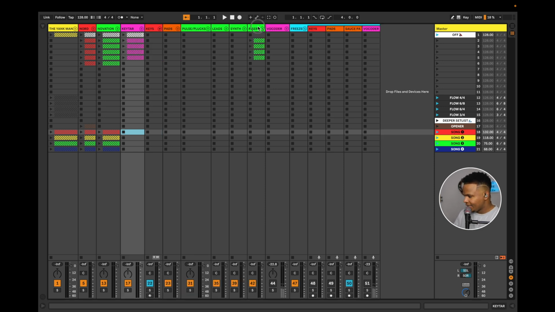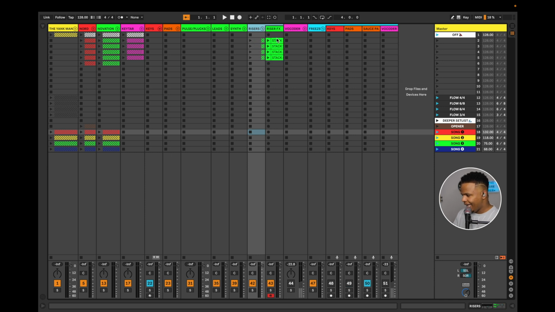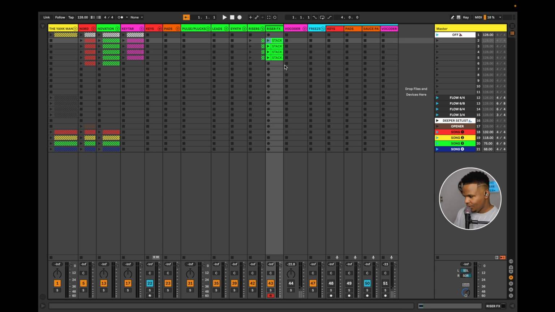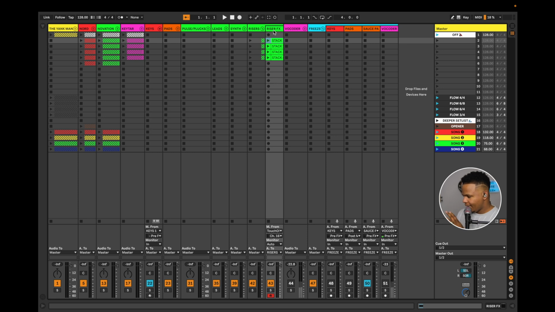And also, I don't think I showed y'all this on my risers. I have my stacks directly under my risers. All right. But anyways, let me show y'all this. Go to the routing for my risers. That's coming directly. It's not going to a keys 1, 2, or the guitar. This is coming directly from TouchOS channel 16.